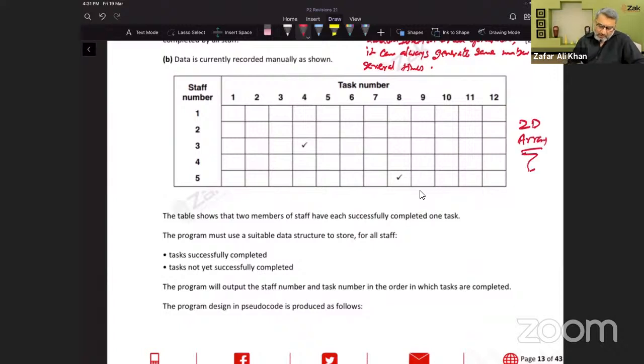Okay. And this is of Boolean data type. Why Boolean data type? I can see all those empty are showing that this task is not yet completed by this staff member, but where it is ticked, it means that staff number 3 has completed task 4. So this might be Boolean, since there are just 2 possibilities, either done or undone.